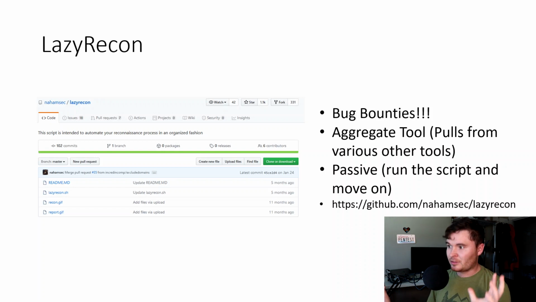But basically it aggregates a bunch of tools together and it runs in the background. So you could just do ./lazyrecon.sh and then the domain name, and then you could just close out that terminal or make it run on a screen, and it runs in the background, and then it gathers all the info for you and you can review it later.